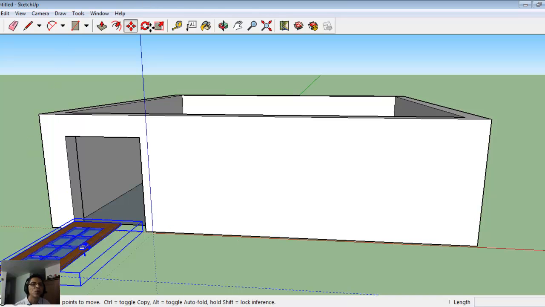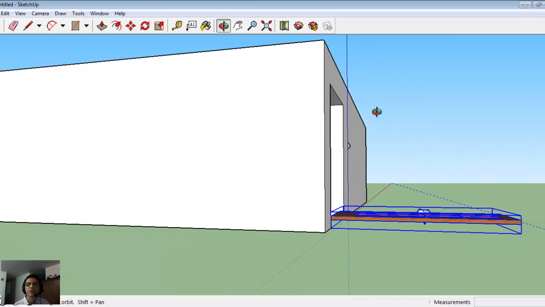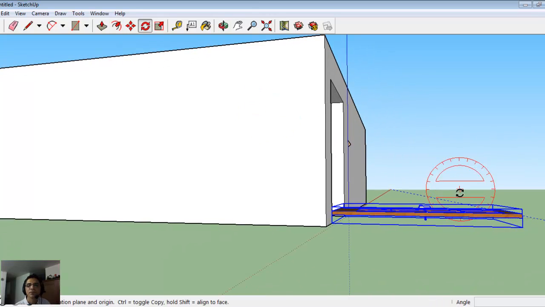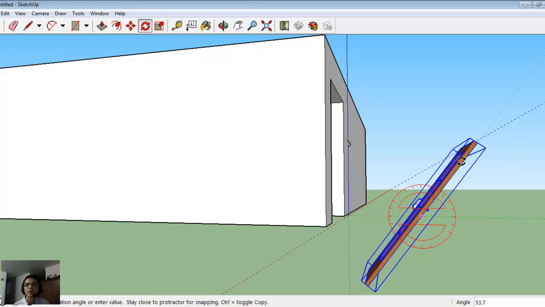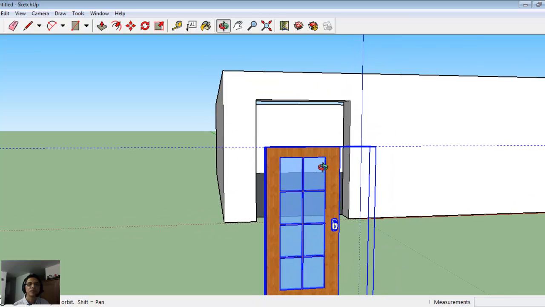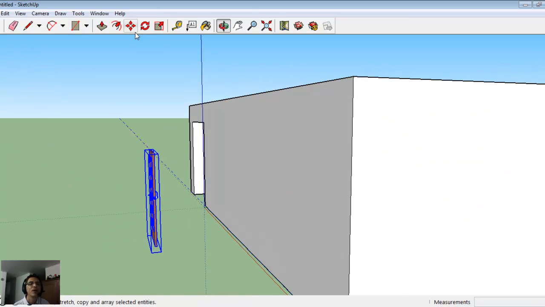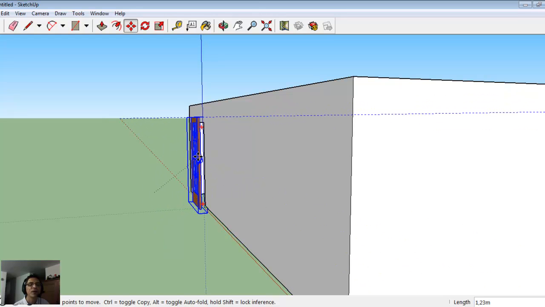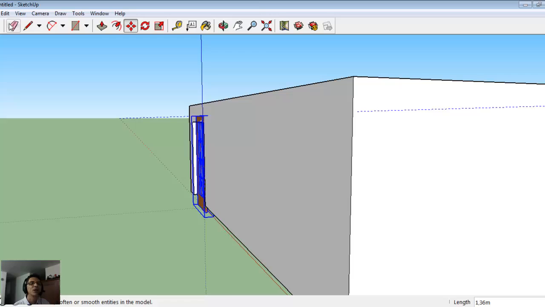If I want to rotate the door, I can use this tool. This tool is very useful, because with this you can turn in one axis. You can turn the object that you want. Okay, with this tool I can move the door, and I can put it where I want.